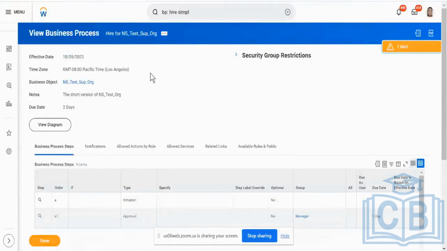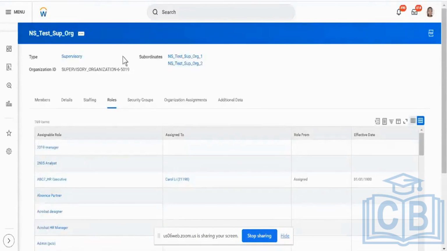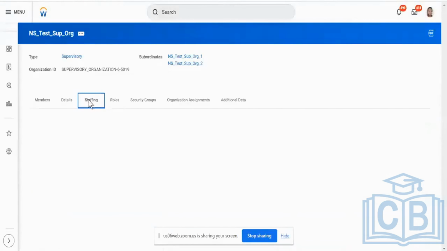First thing, we have created a definition for your supervisory organization. Next thing, like I said, since this is a position-based supervisory organization, you can only hire if I have an open position available. So when I go to this particular supervisory organization, when I go to staffing, I see here staffing, but I do not have any open positions. Any open positions are going to be available only over here.